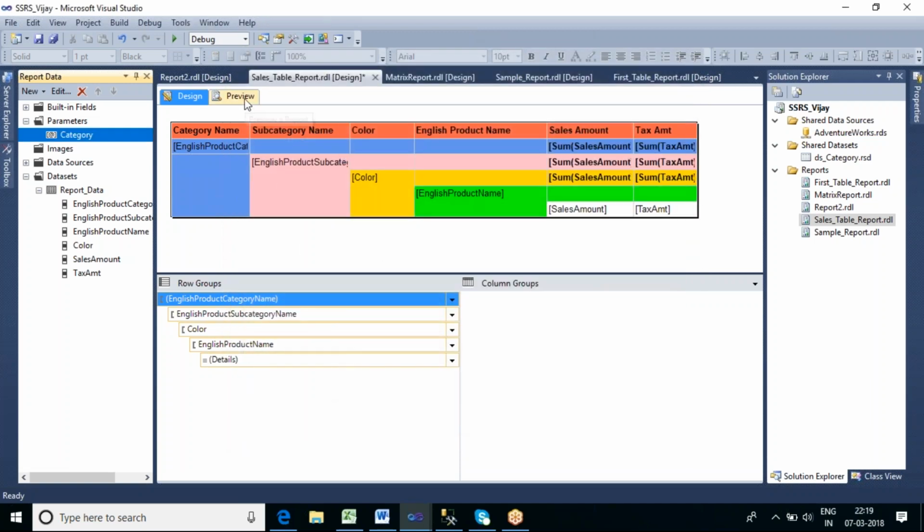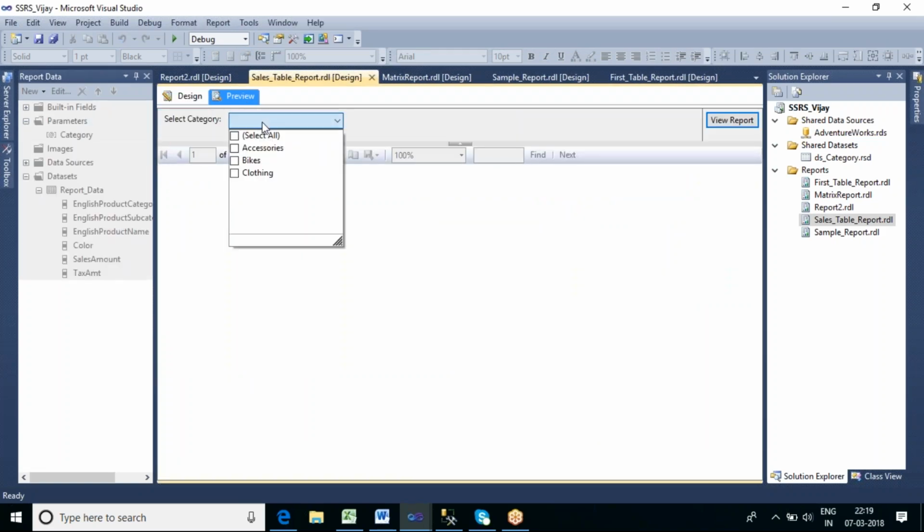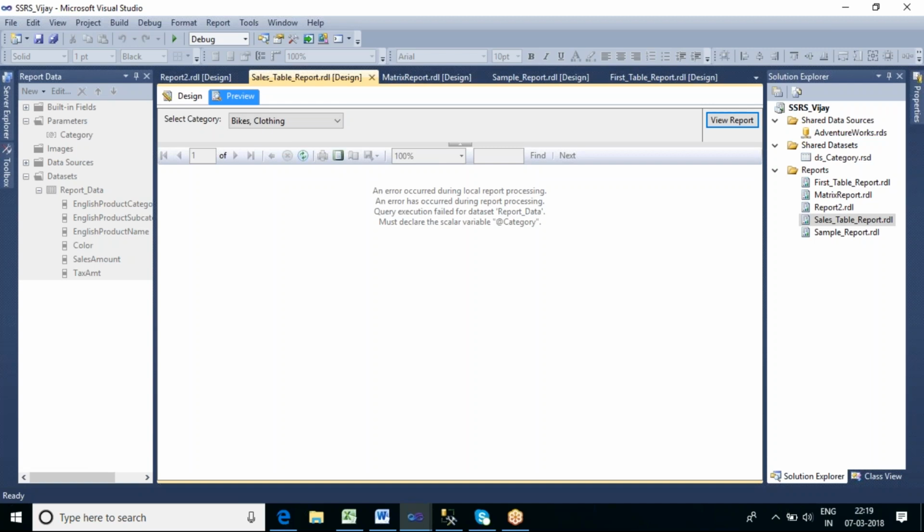Now you can see we have an option to select multiple values. Let us say I want to see the bikes as well as clothing data. I can select both of them, bikes and clothing, and click on view report. Now it is throwing me an error. When I select a single value, it is not throwing the error, but when I select multiple values, it is.